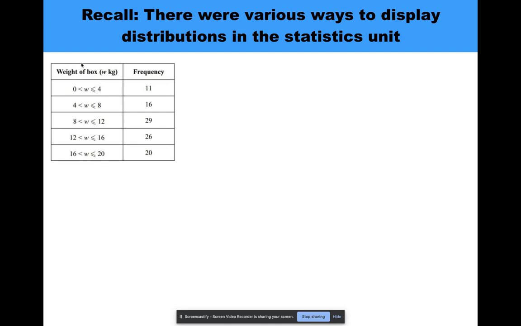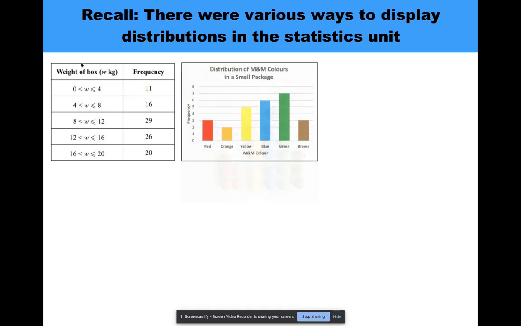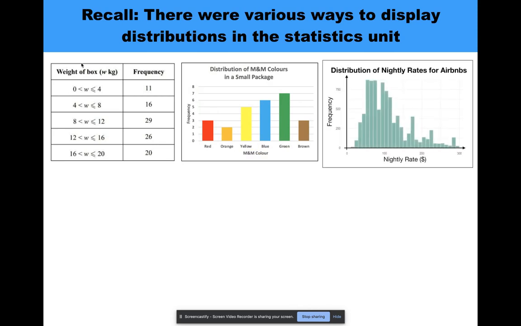We could display them as a table, in this case, the variable weight of the box. We could display them as a bar graph, like this elementary school student did, where they don't know the ROY G. BIV yet. Blue should be on the other side of the green, but that's okay. We can also create this into a computer version of the exact same data. We could create a histogram. The variable here is nightly rate, so the amount Airbnbs are charging per night.